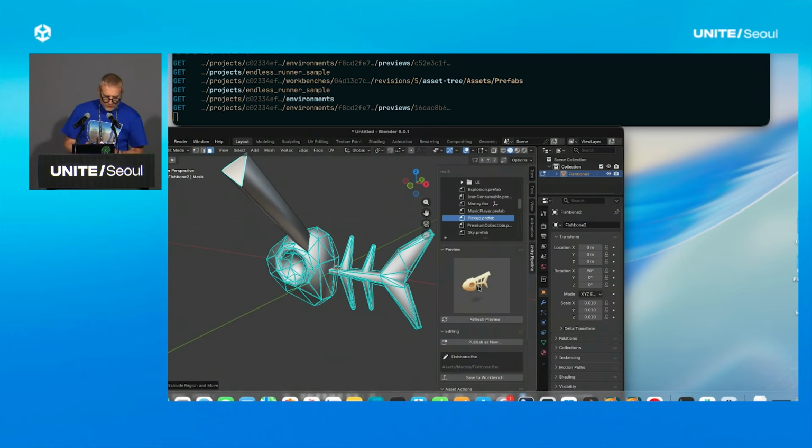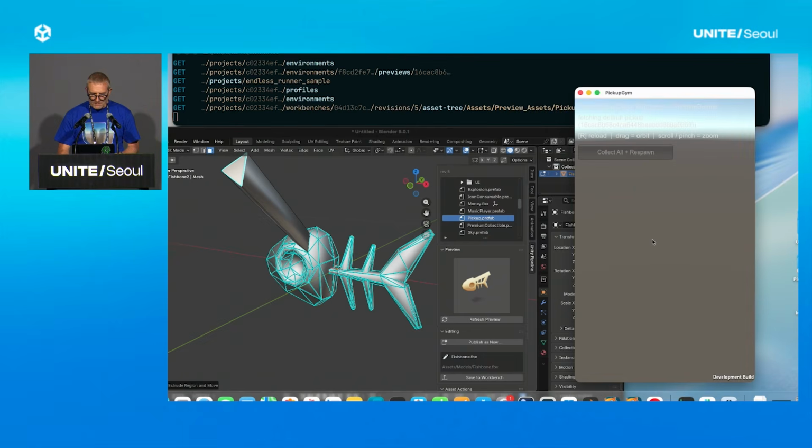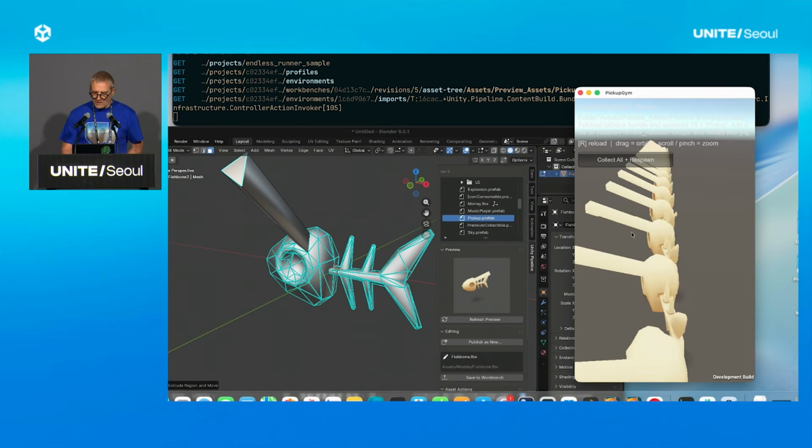So this is kind of cool, but also a bit scary. I mean, I can change this thing, and I can see it in these small previews, but how does it look in the game? And I thought about that as a programmer, how can I help my artist there? So I can use the new project API to make a little tool that I call the pickup gym. And that's because it's a place where we exercise our pickups as we made them.